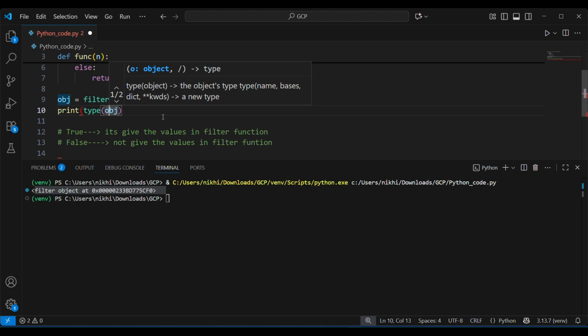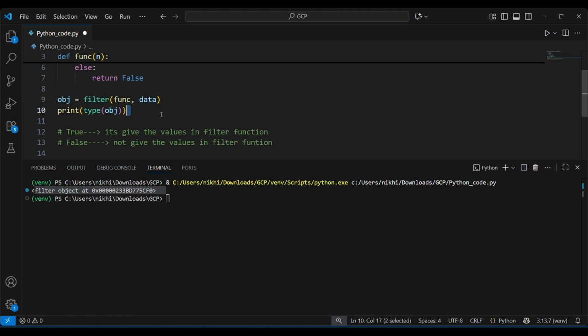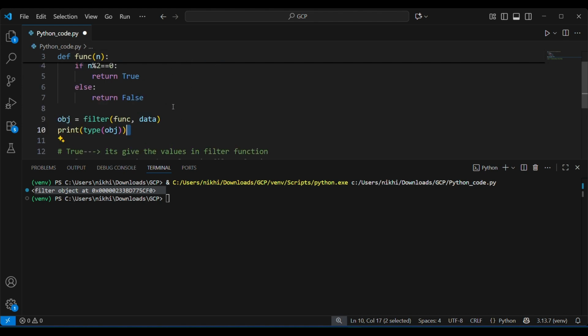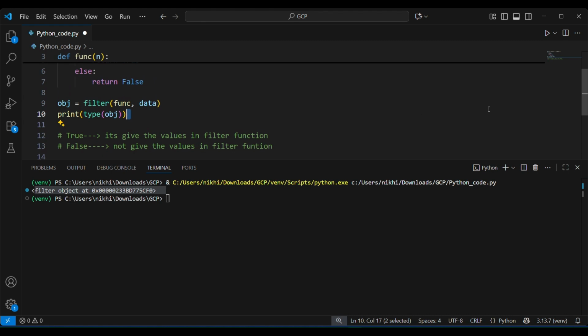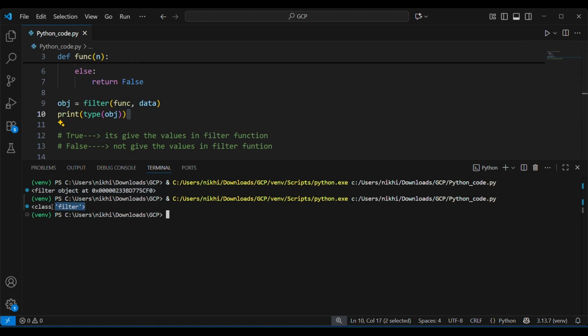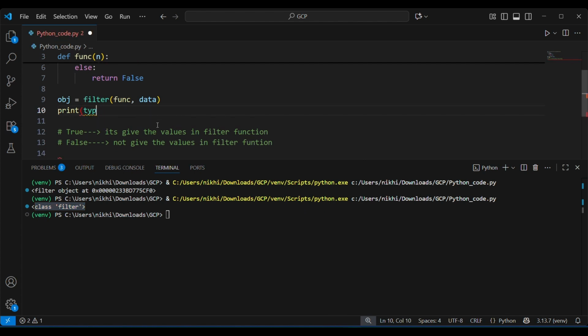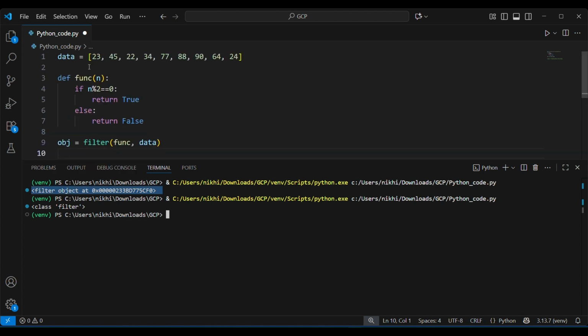and when you check the type of this, let me show you how you can check the type. Type is a built-in function you can use in Python coding. It checks the type of that data element. So it is a class of filter, meaning it is an object of the filter. This object contains this memory location, meaning all the filtered even numbers.